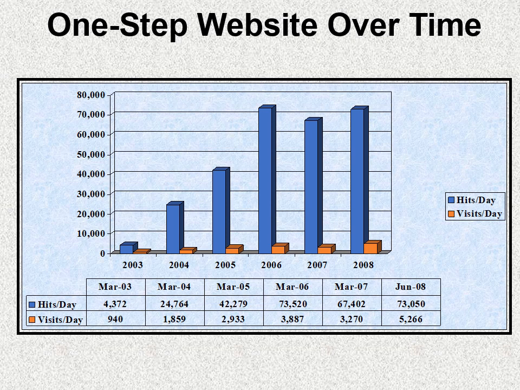And here is the growth of the One Step website. The table on the bottom doesn't quite match the columns on the top. You see there are six sections on the top, and there are six sections on the bottom. So when the One Step website was just getting started, it was getting about 4,000 hits a day. And by the time we get to 2008, it was getting 73,000 hits a day.